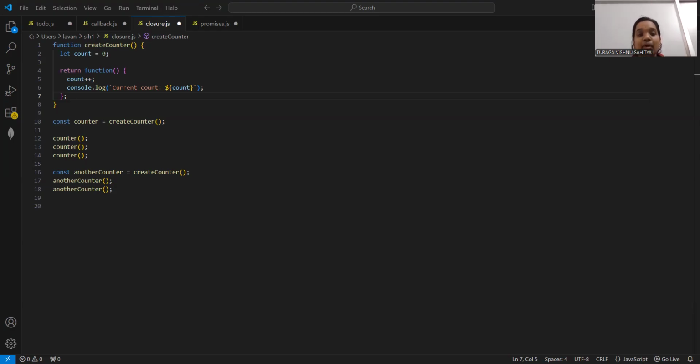Here is an example program of the closure, where we created a createCounter function, and in the createCounter function we have created another function which returns the inner function. This is how the closure works overall.